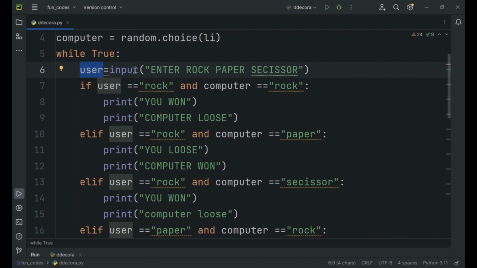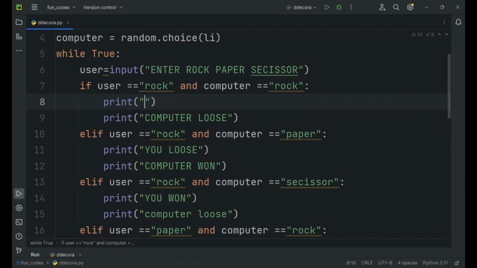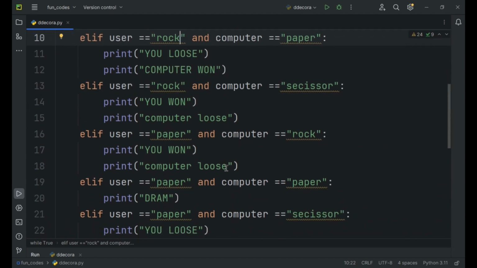If user entering input equals rock, and the computer entering value is also rock, we want to say it is a tie, or we can say draw. So let's comment this line. If user entering value equals rock and computer is paper, we want to say you lose, computer won. Like that for every condition: if user entering paper and computer generating rock, paper has caught the rock, so it will tell you won, computer lose.